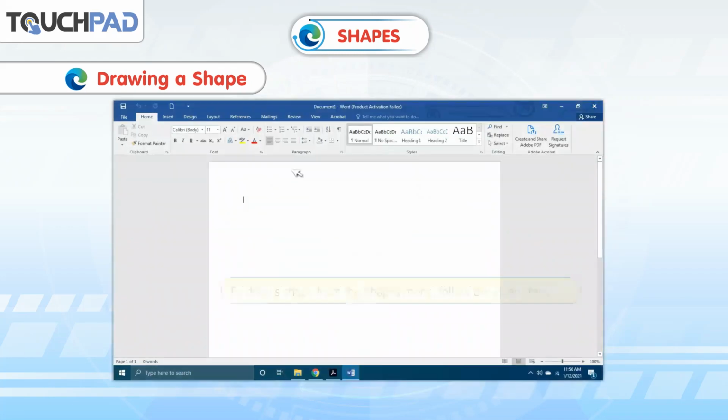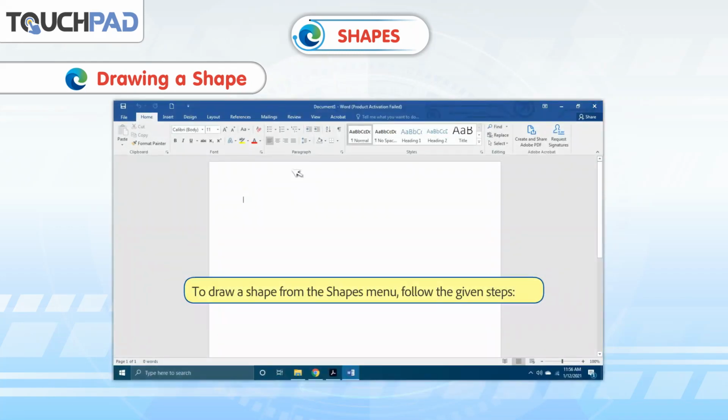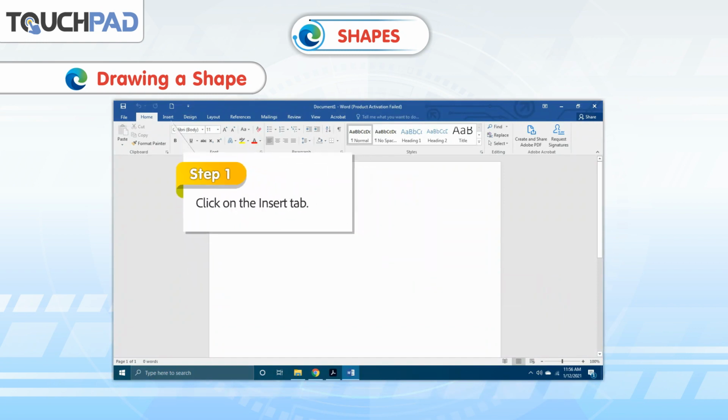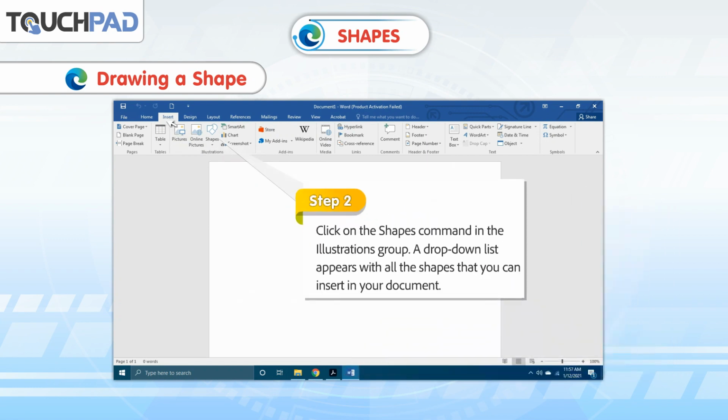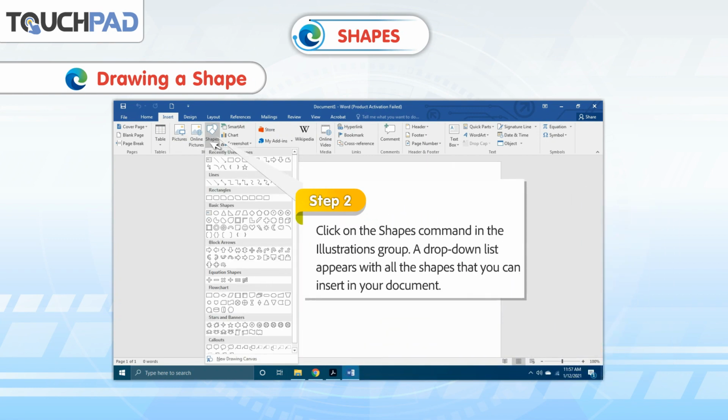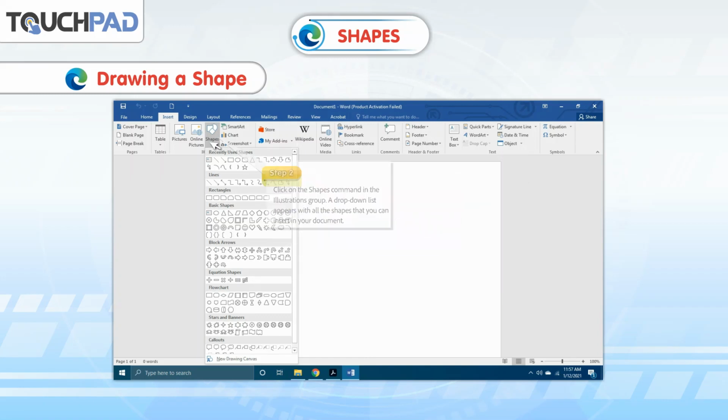Drawing a shape. To draw a shape from the Shapes menu, follow the given steps. Step 1. Click on the Insert tab. Step 2. Click on the Shapes command in the Illustrations group. A drop-down list appears with all the shapes that you can insert in your document.